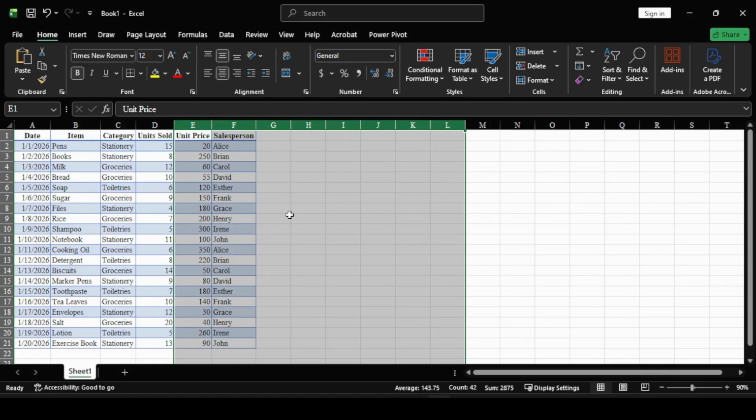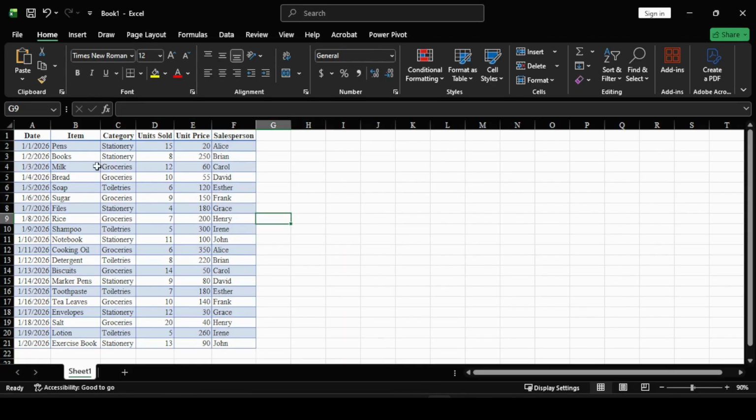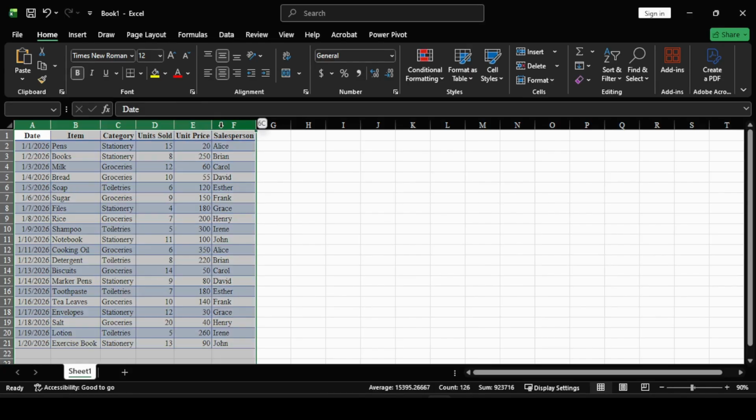Now, if you would like to do that using the keyboard, let's say from column A up to F, place your cursor on column A, click on it, then hold the shift key, and then click on column F over here. Click on column F, you would have selected all those columns.